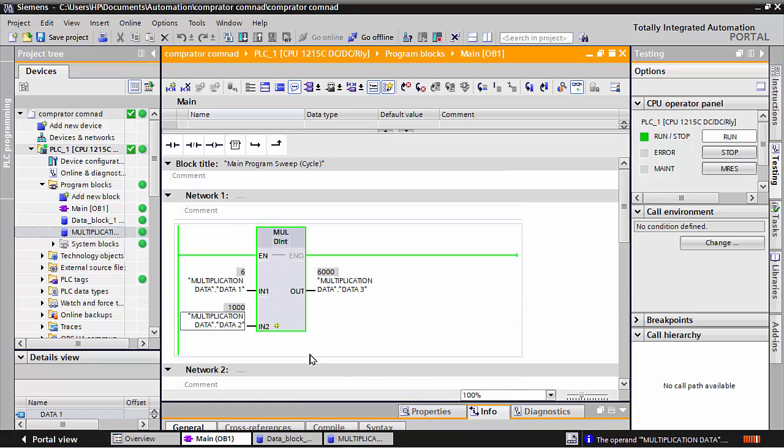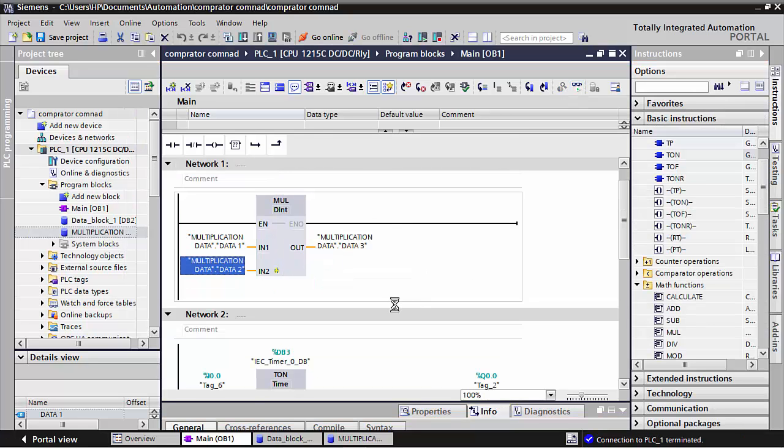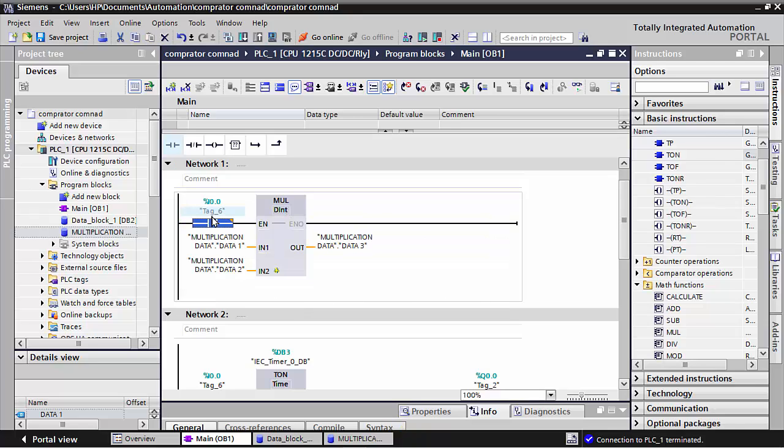And also if you need to see in seconds, if you like to see the time in seconds, we can also use I0.0 here, and here it will be 0.